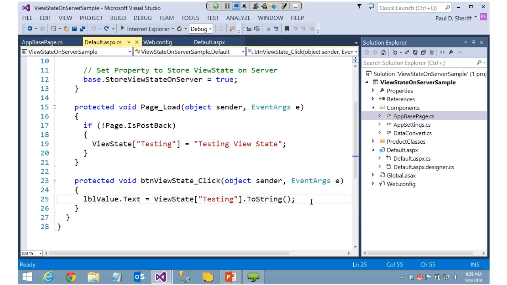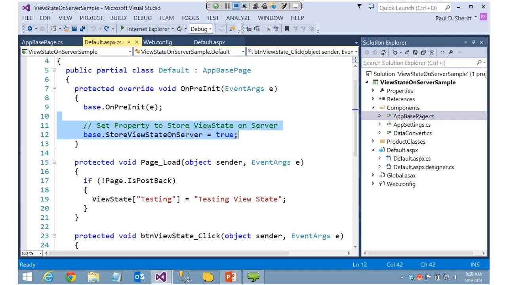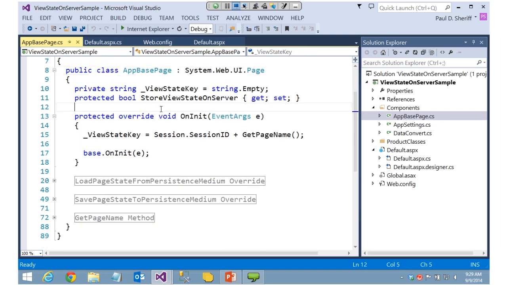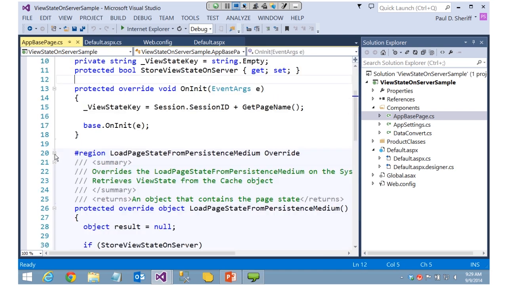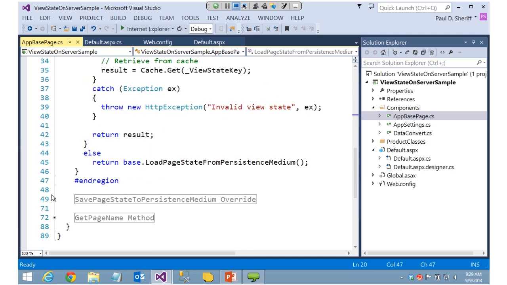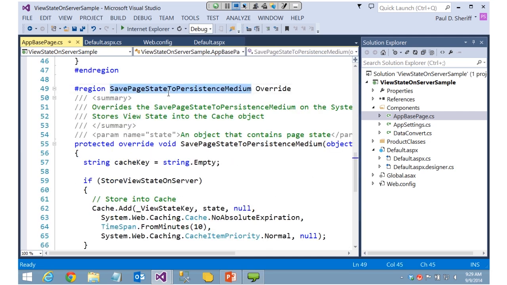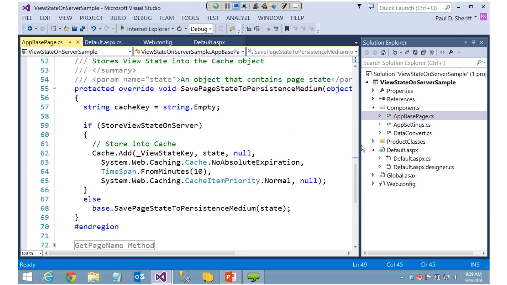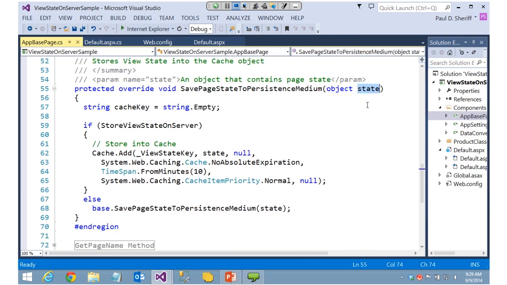So here's the code on the page where I'm actually storing something into view state, and then when I click the button, I'm retrieving it. But yet, no view state went down to the client. The reason why is because I added a property to my base page class called store view state on server, and I set it to true here in the on pre-init event. In the app-based page class then, what I'm going to do is override those two events. Load page state from persistence medium and save page state to persistence medium.